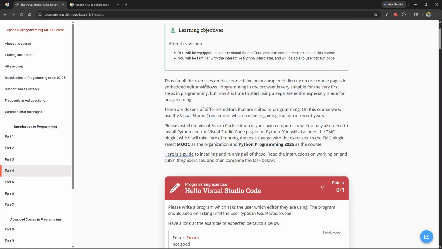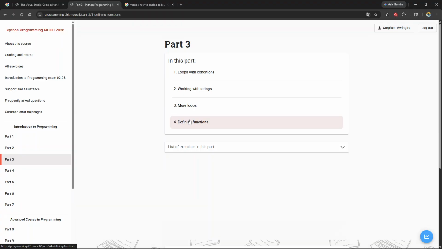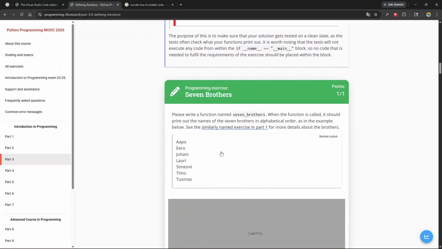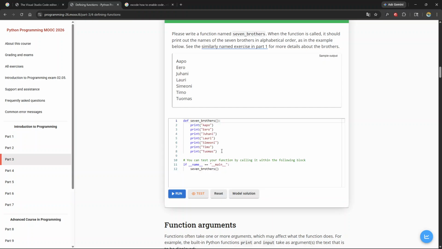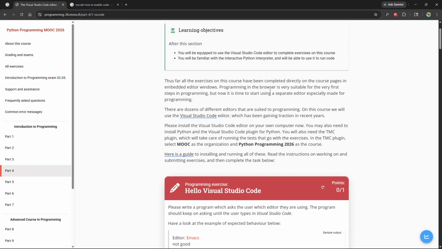Thus far, all the exercises on this course have been completed directly on the course pages in embedded editor windows. So that's what I was showing you here, where we've come across this so many times. This little submission box here, it's an embedded code editor on the website, and it allows us to type in our code directly onto the website, run our code, test it, and have some other functionality here as well. Programming in the browser is very suitable for the very first steps in programming. But now it is time to start using a separate editor, especially made for programming.